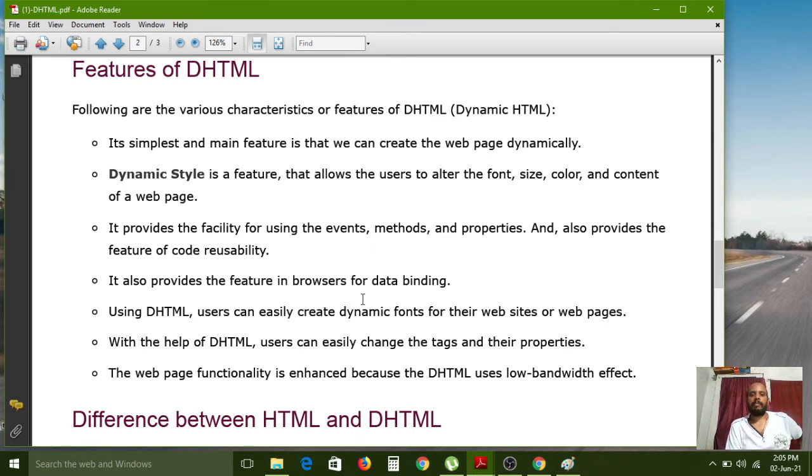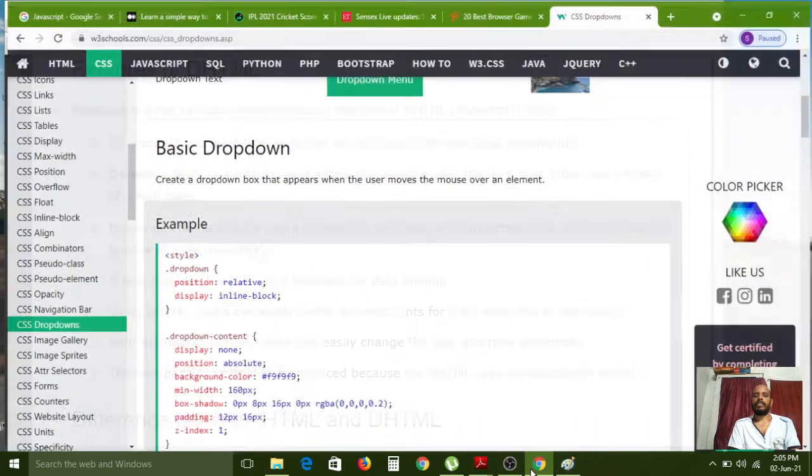Its simplest and main feature is that we can create the web page dynamically. Dynamically means if you want to apply any dynamic web page, it can change the text directions. Yesterday we already saw the syntax concept.